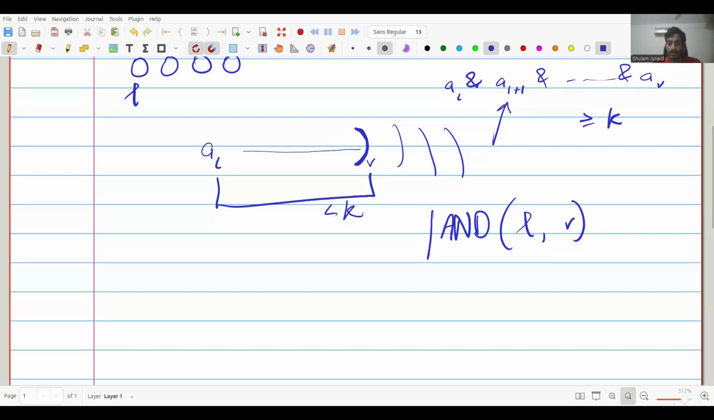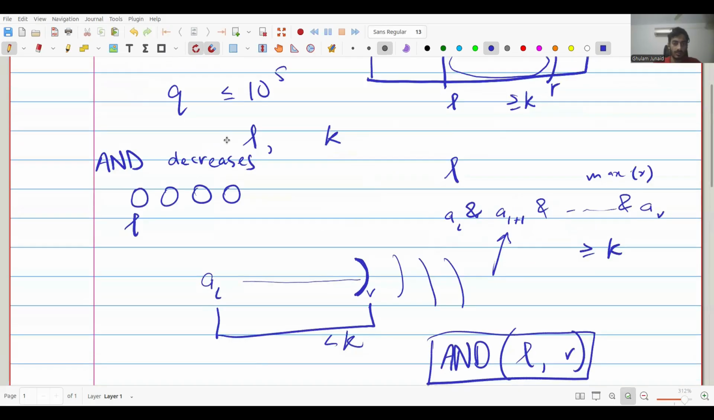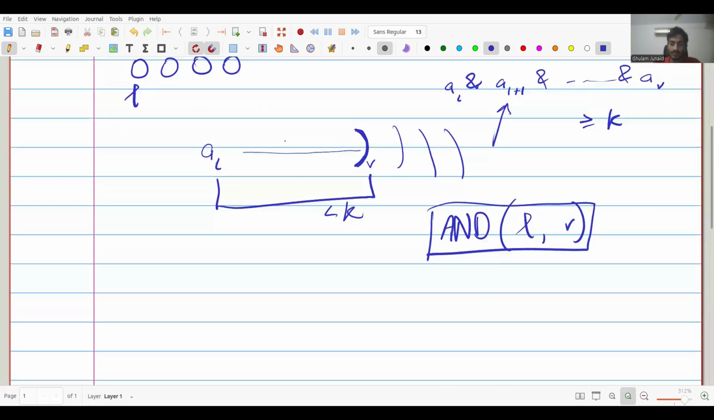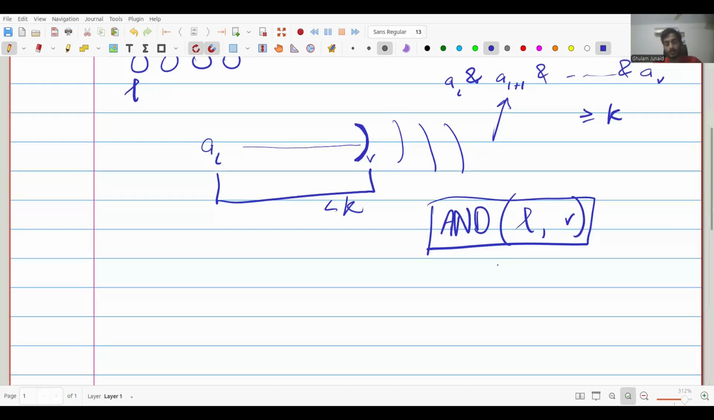So how can we find this value? Of course, we could brute force it using a for loop, but there are up to 10 to the power 5 queries, and it will get time limit exceeded. So we need a better way to calculate the AND of a subarray. Do you guys have any idea? Even if you know sparse table already, it is fine to say it in the chat.